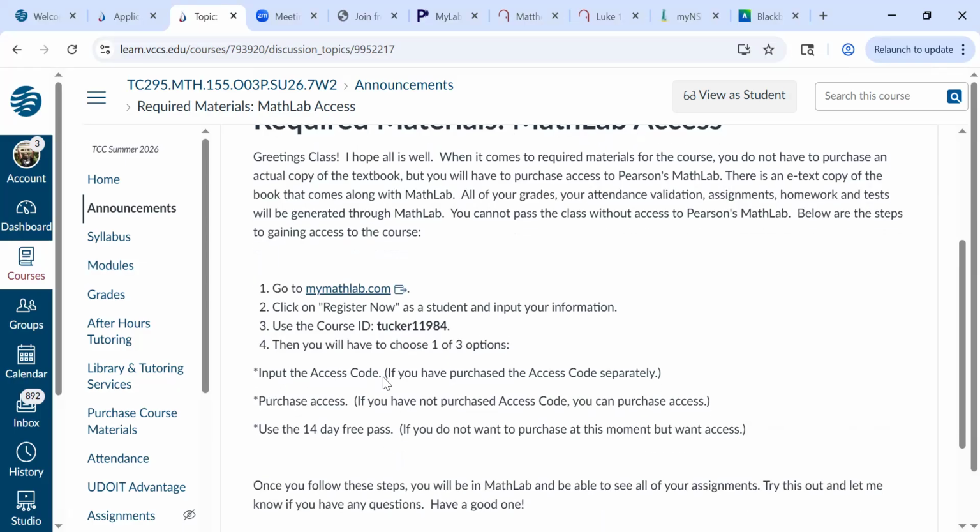Then you would input the code. Once you input the course ID, you have three options. If you purchased your access through an outside source, like the TCC bookstore, or I don't know if you can get it from Amazon, then you would have a 16-digit access code and you would input that code. If you hadn't done that, you could purchase access, which you would get from Pearson itself. They wouldn't give you a code since you're right there. You just get the full access.